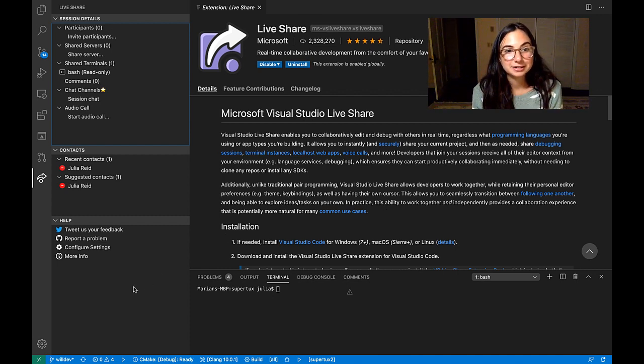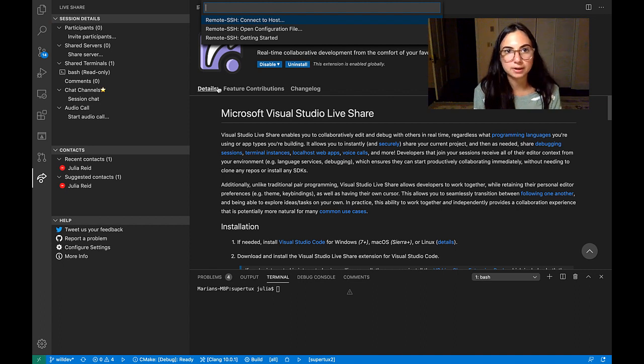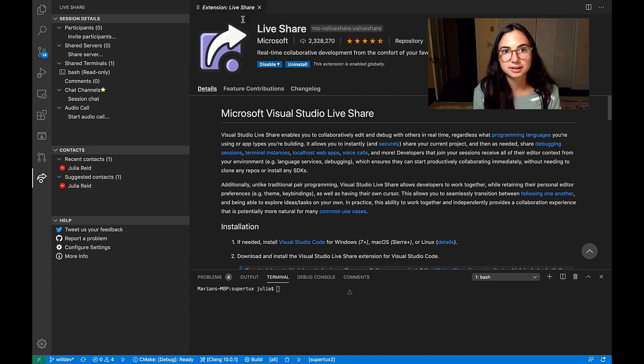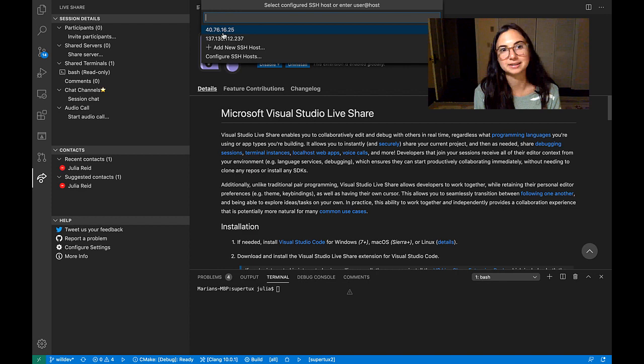All right, so let's connect to the SSH target. And a shortcut for doing that I didn't show you before is in this bottom left corner in this green rectangle. If you just click on that, it'll open a remote window. So we have remote SSH connect to host, and then you can see a list of saved SSH targets.